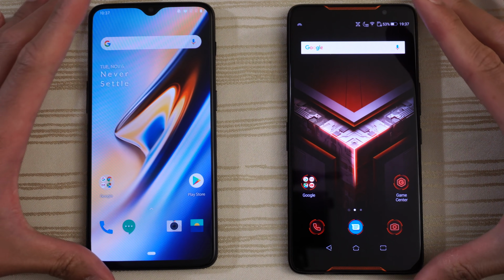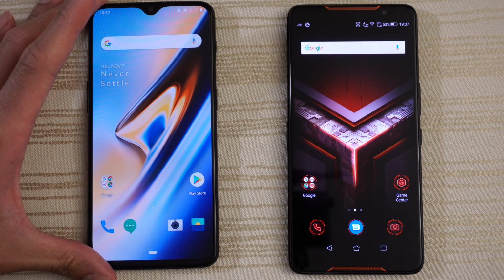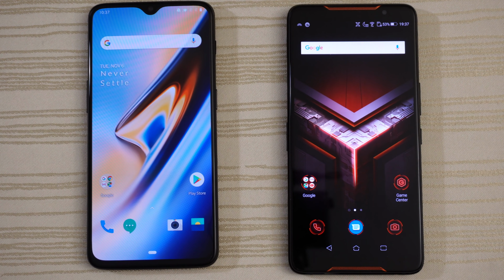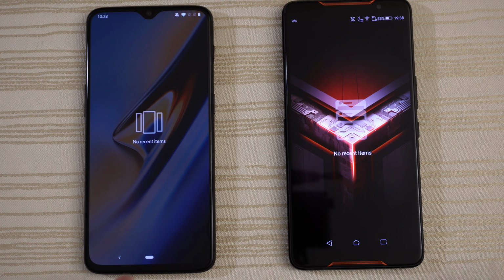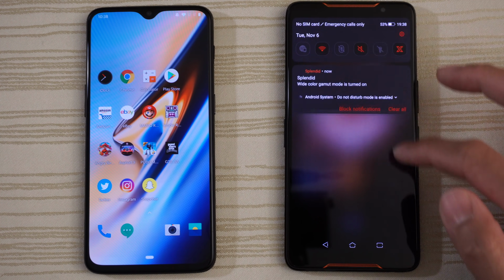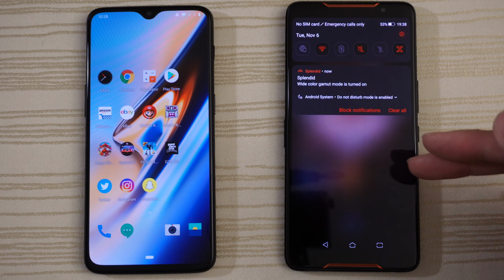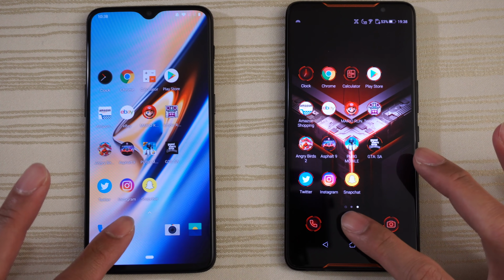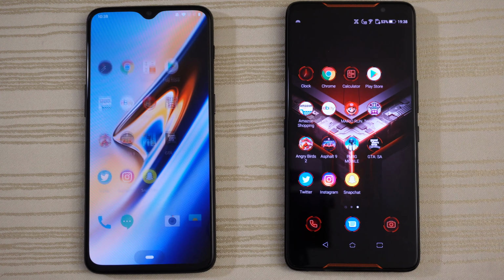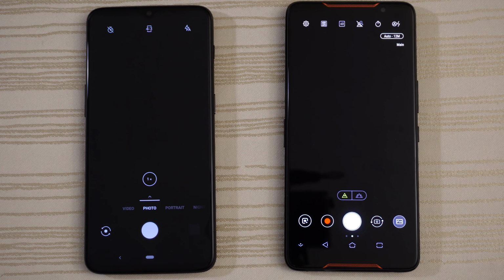That was very close on the boot up, but I'm gonna give the win to the OnePlus 6T. And we are in! Nothing open in the background on both. As you can see, all caches have been cleared, and we do have X mode turned on for the ROG Phone. So let's get started with the Messages app. Very fast on both. Camera.